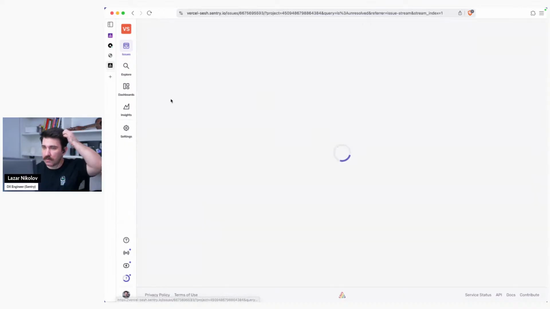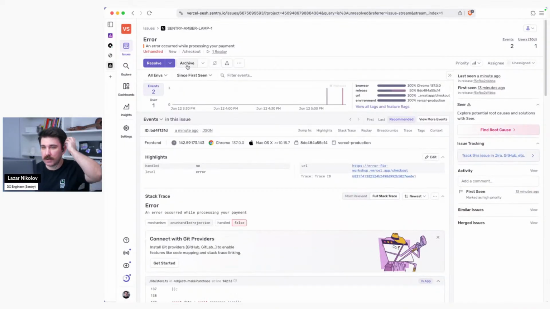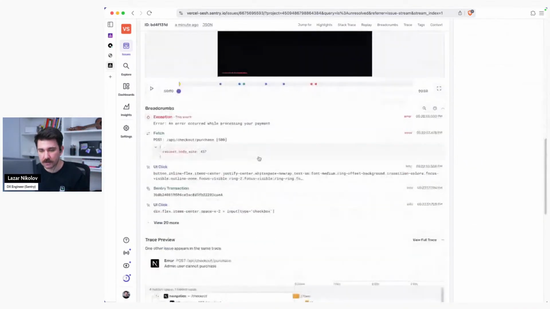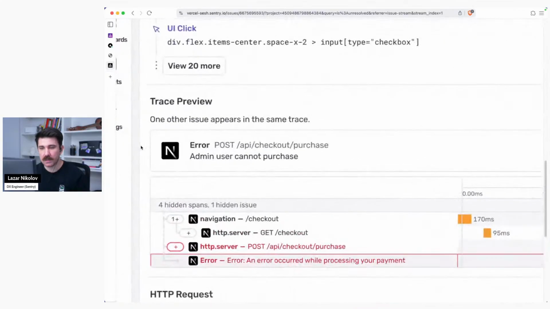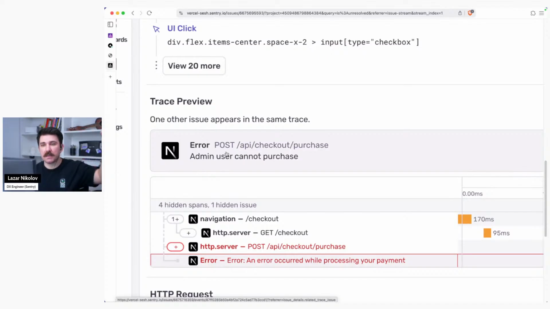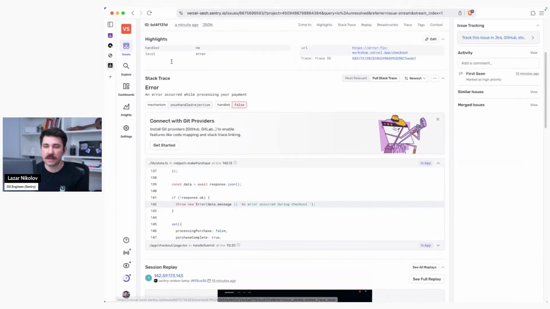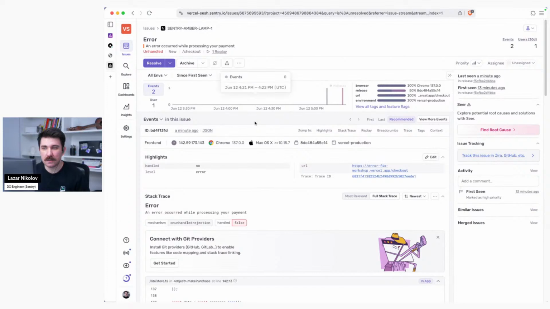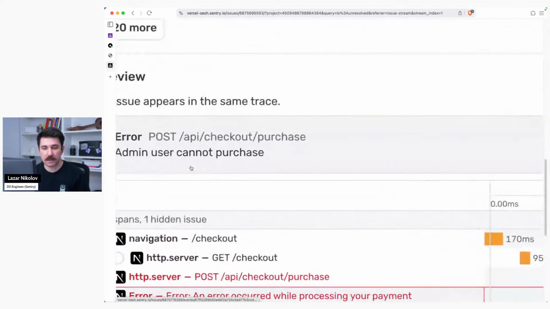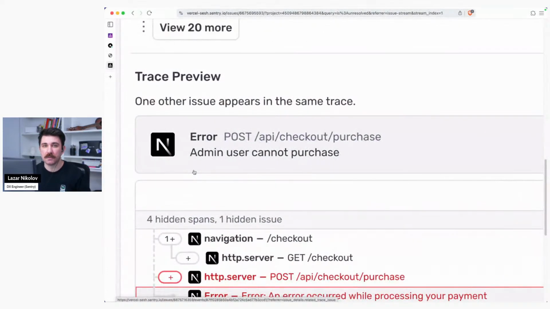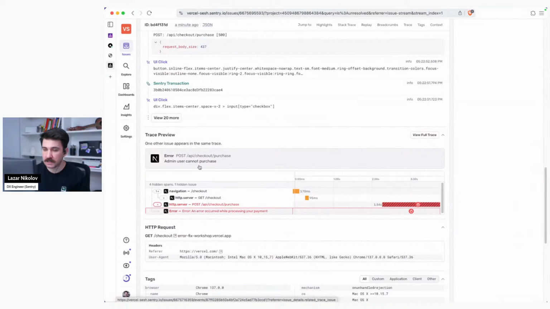Well, in order to make sure that they are, we will go back to the old error, and if we scroll down, we're going to see one other issue appears in the same trace. And this is that error that happens on the back end. Okay, so we're looking at the error that happened on the front end, but Sentry knows that there's another one that happened on the back end, and they're probably related.